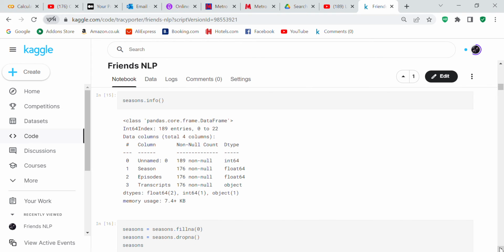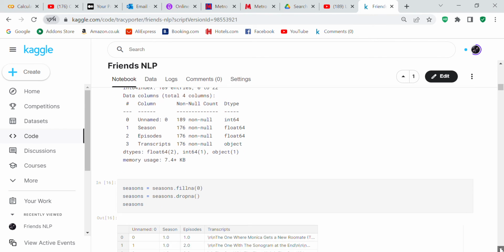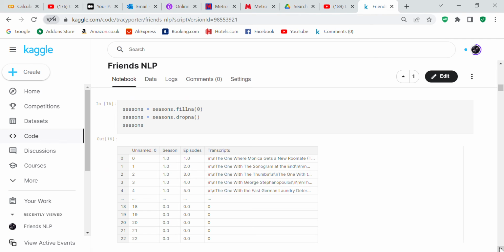And so you can see the seasons here. The seasons data tells you the season, the episodes, and the transcripts. You can see that the datasets they give you are not complete, and that's why I had to upload another dataset in order to complete this competition. So again, with seasons, we're going to fill all of the non-applicables with zeros, and then drop all the non-applicables.